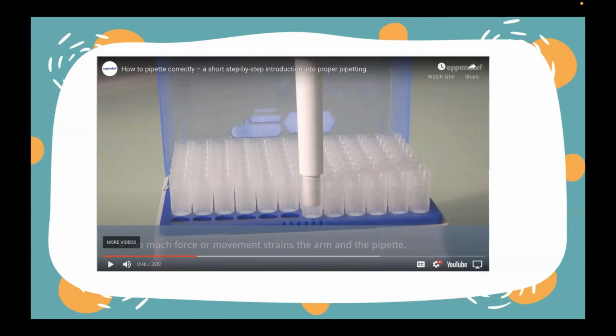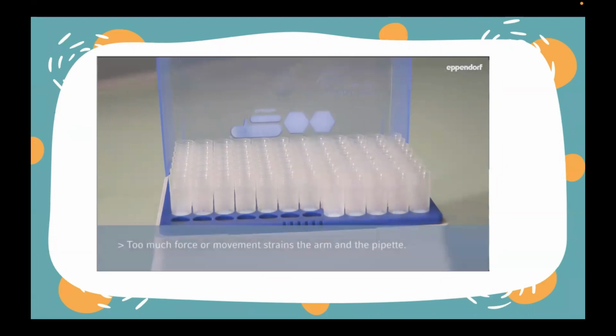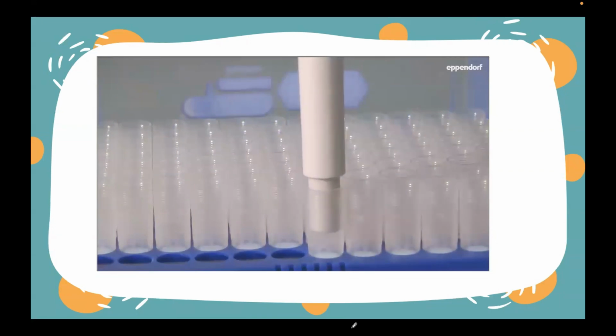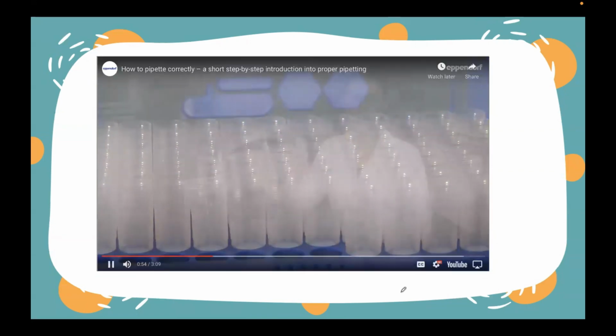So mag-fit naman yung pinaka-pipette tip doon sa inyong pinaka-shaft. Kasi pag daw masyado mong ginamitan ng force or tinaktak mo siya, ang tendency magkakaroon ka ng strained arm and masisira mo din yung iyong micropipette. This would only strain your arm and damage the pipette. Ayan. So fit naman sila, make sure lang.